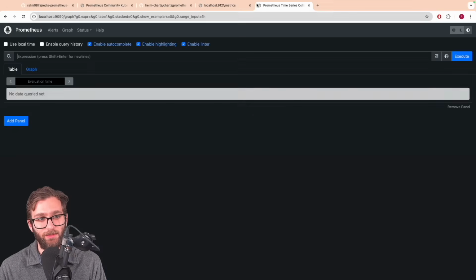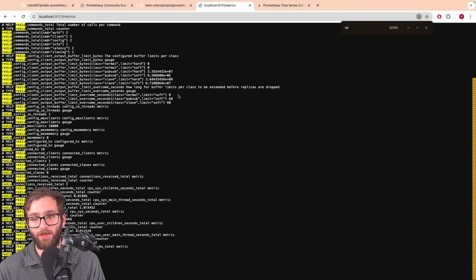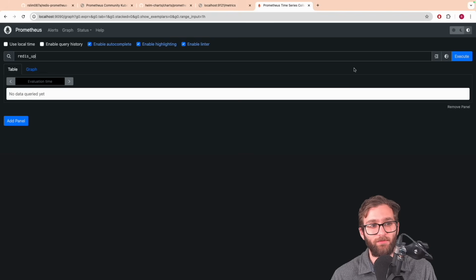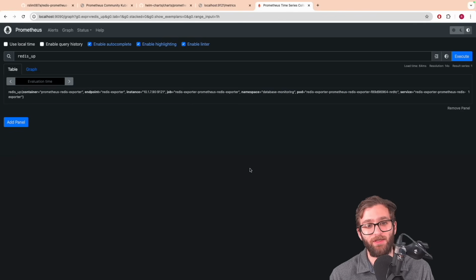Localhost 9090. In the Prometheus UI, if I paste in any of these metrics, let me try one that's more intuitive. redis_up. If I paste this in, I get a value, meaning that all this data is being saved into Prometheus.